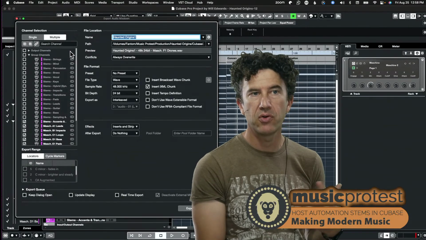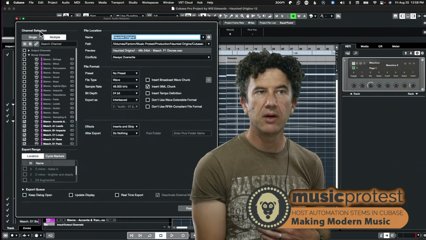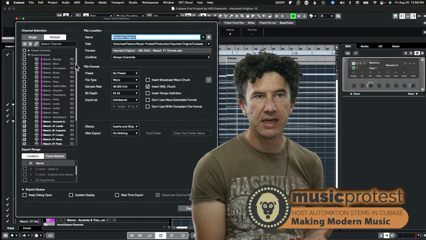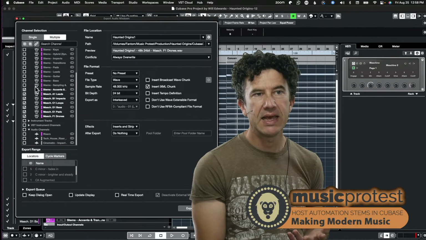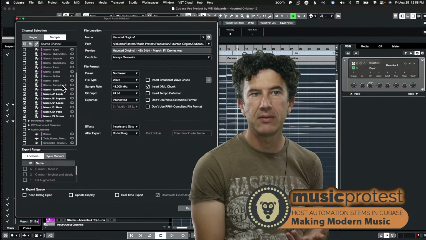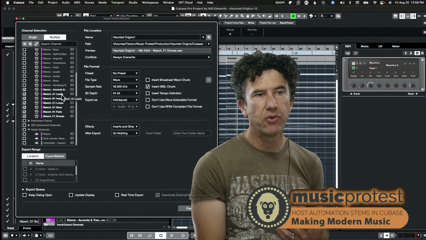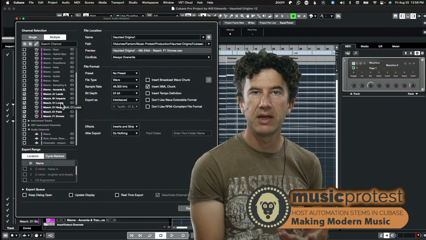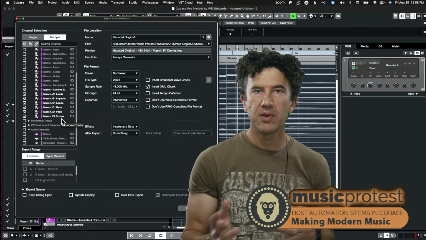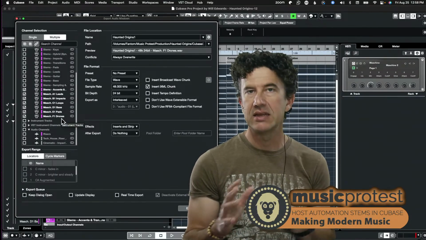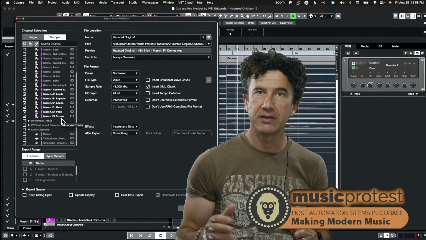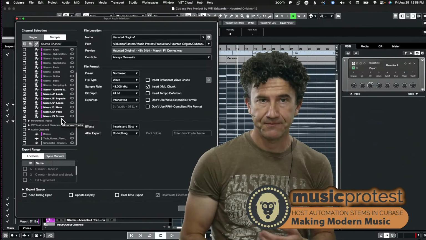I have Cubase Pro, which allows me to do multiple exports at once, right? So I can say, I just want these stems. I want my Machine leads group. I want my impacts group, my loops group, and so on and so forth. They're going to be bounced out independently to independent audio files that I will then share.